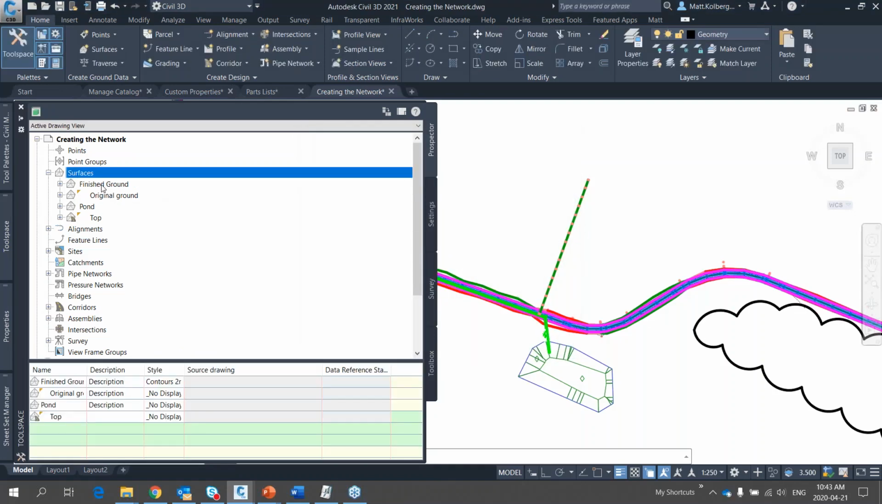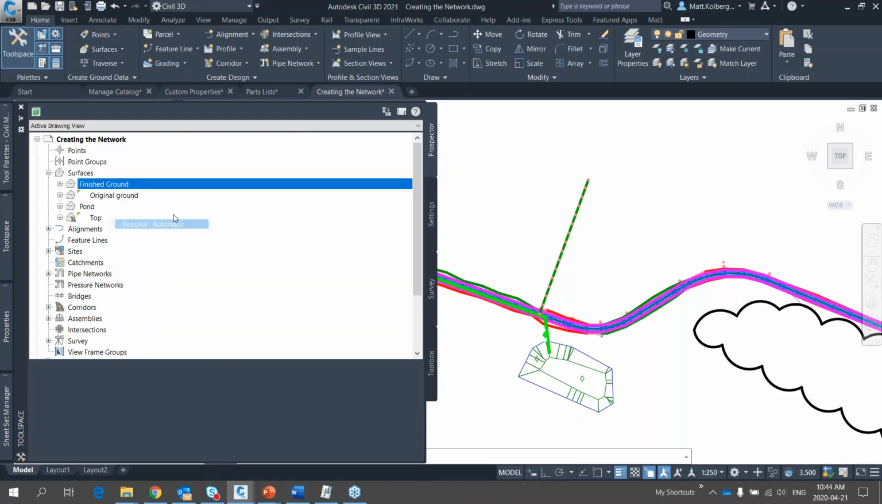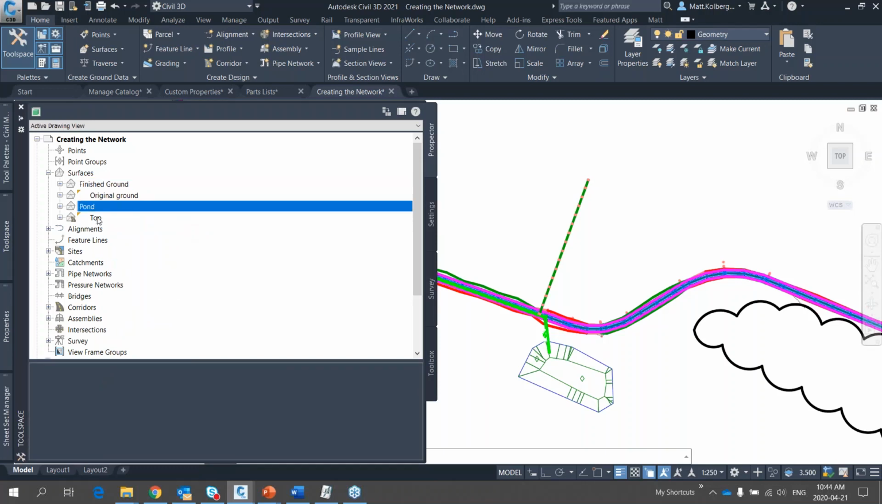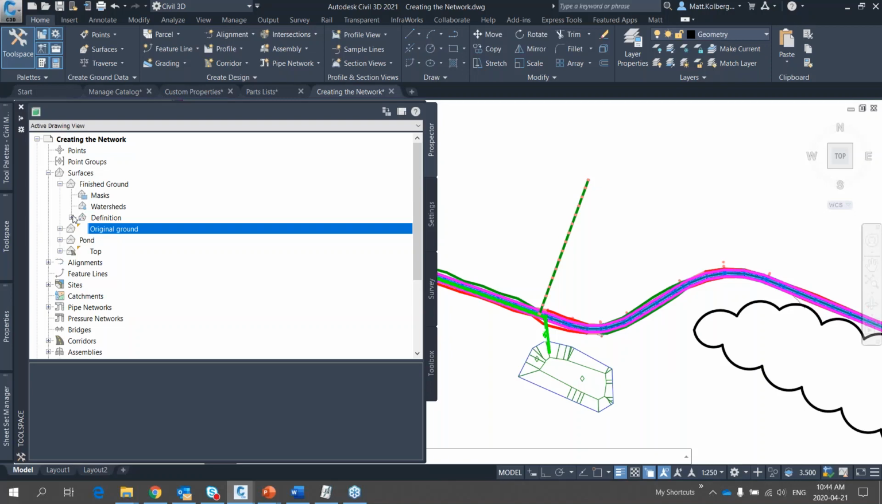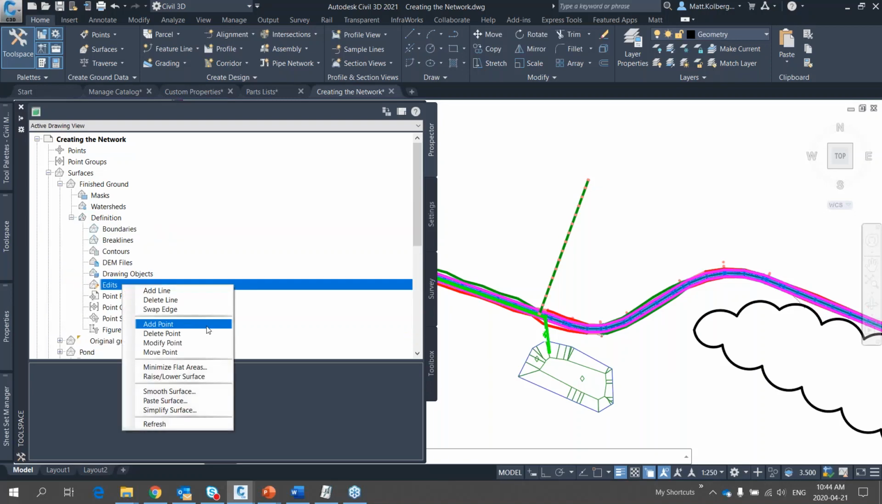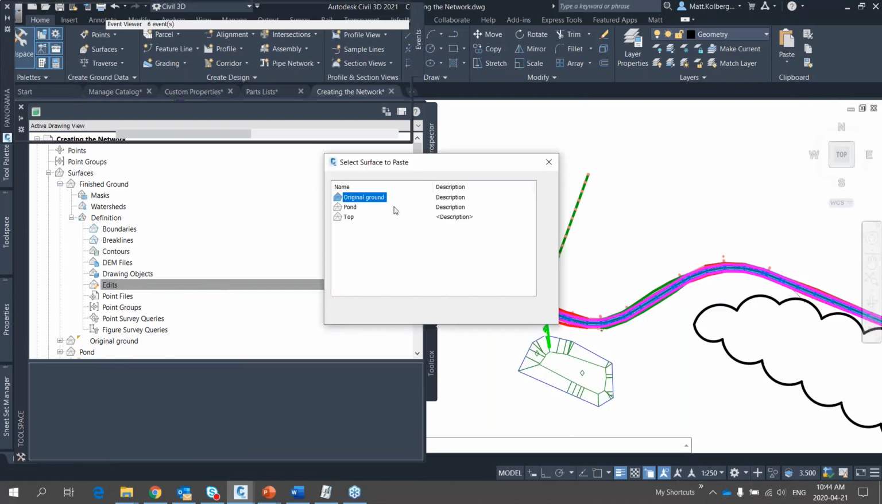So right now that surface is blank. While I'm here, I'm going to turn the rebuild automatic on. Now, how do I combine these three surfaces into one? It's called paste. So into the finished ground, I'll make an edit. I'll run the paste tool, and I'll paste all the surfaces together.